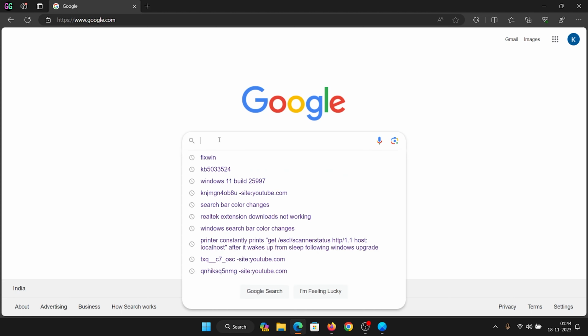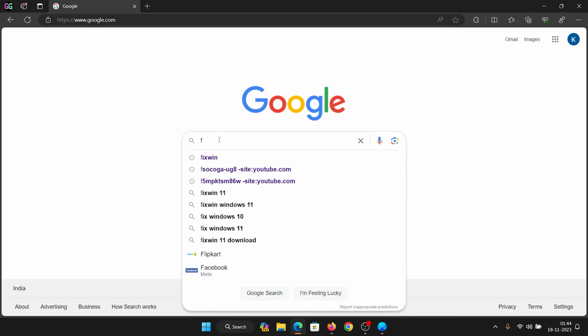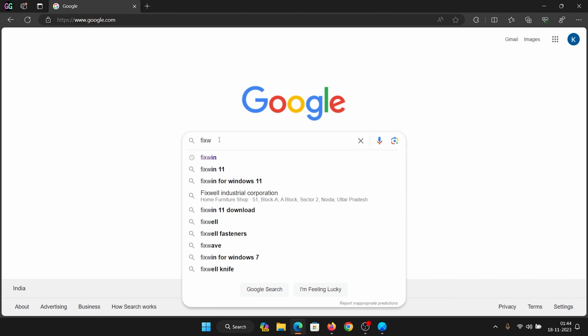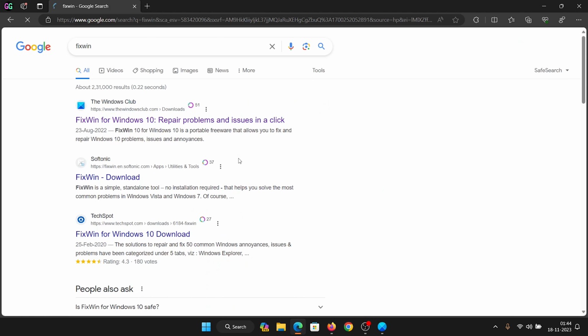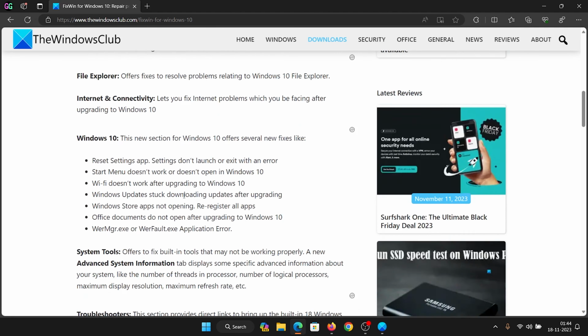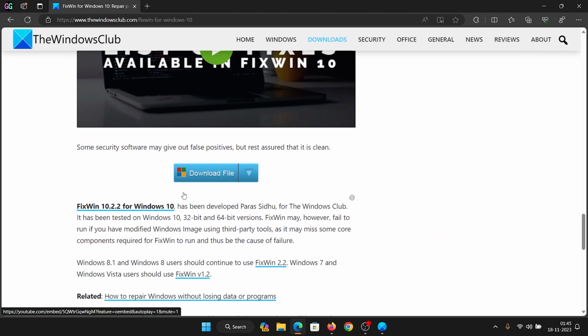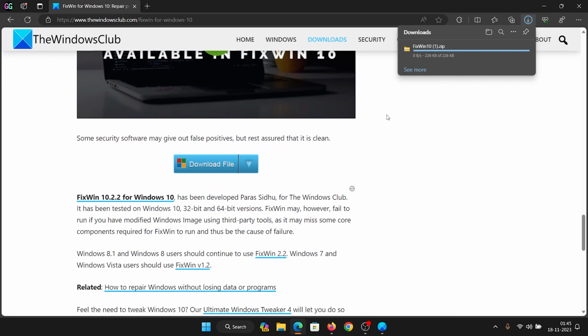So simply search for the word FixWin in the Windows search bar and open this option here, FixWin for Windows 10, the Windows Club option. Now scroll down here and click on download file. This file will be downloaded as a zip file.